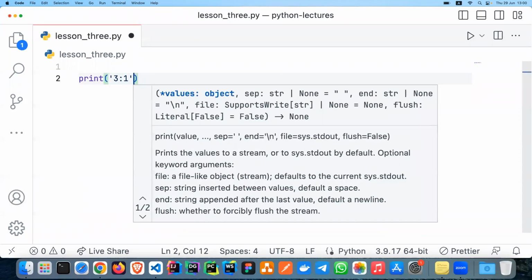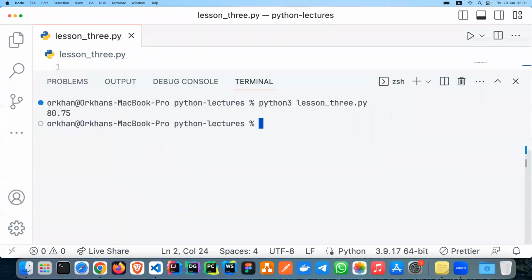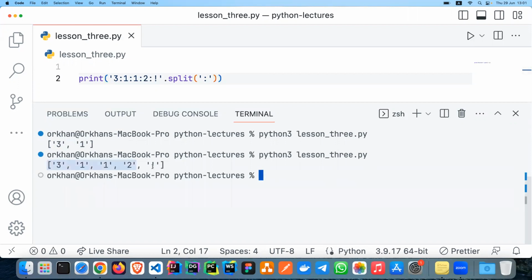For example, if I have 0 and 1, I can split it by colon. It gave me a list with 2 values, 3 and 1. For example, if I have something like this, I will have a list of these values. It will separate them by whatever I provided, and it will give me the result as a list.